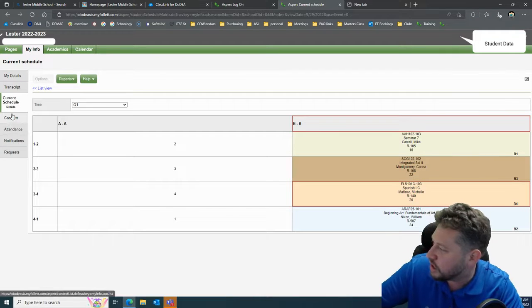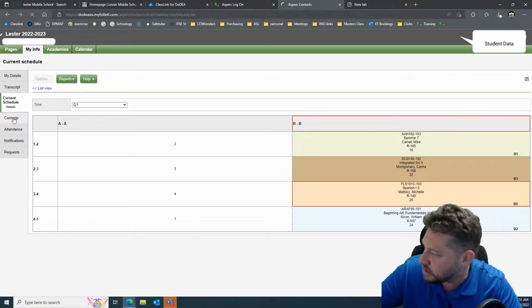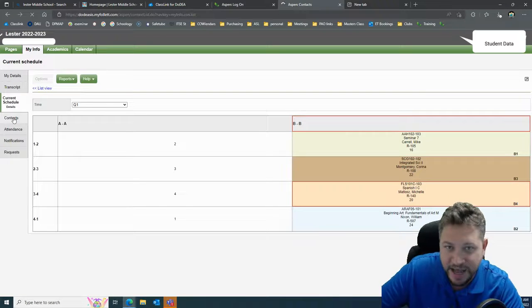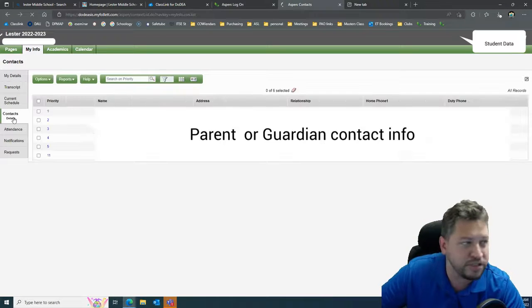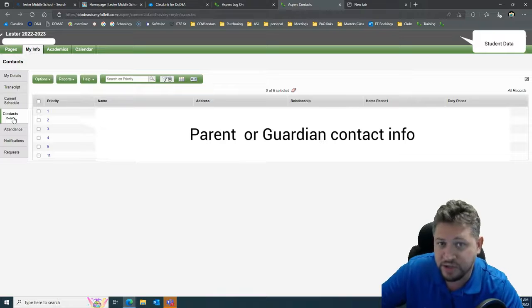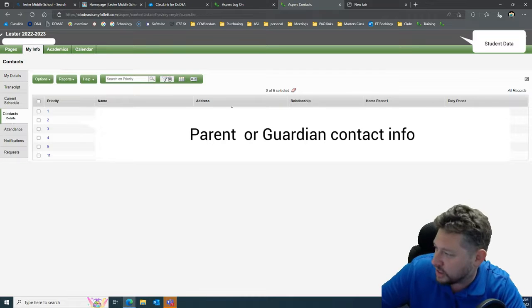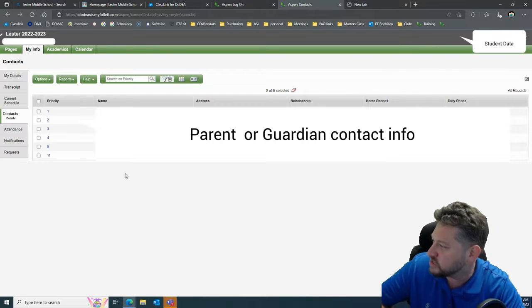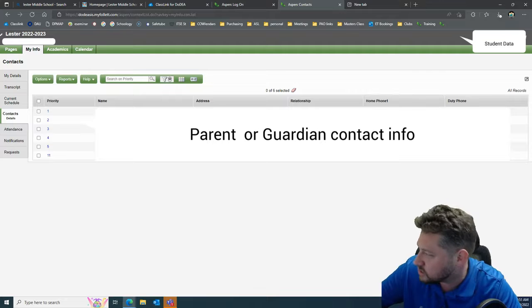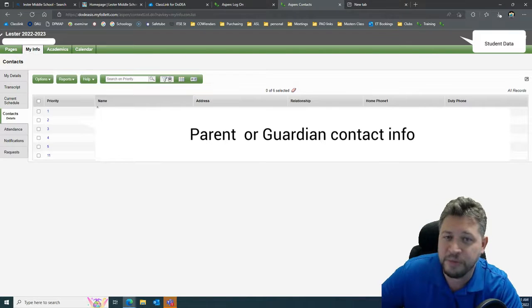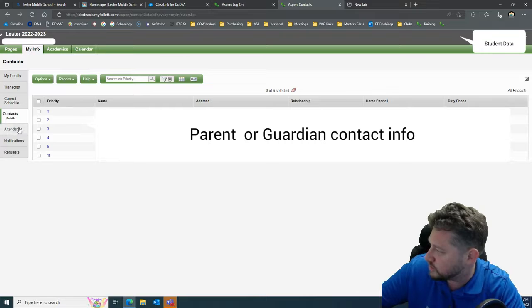So if you click on the next tab, your next tab is actually contacts. So these are all the contacts that are related to the student, and it has the address and phone number of each of the people related to that student. So you can actually put in information here. Again, if this information isn't correct, please go see the registrar at your school and they'll be able to update that.